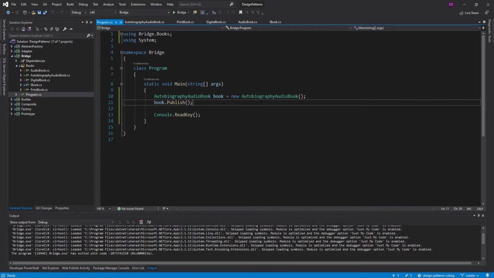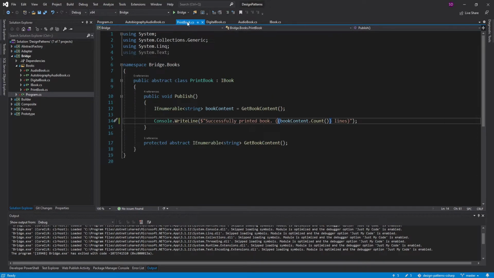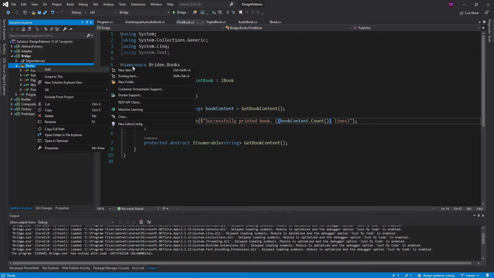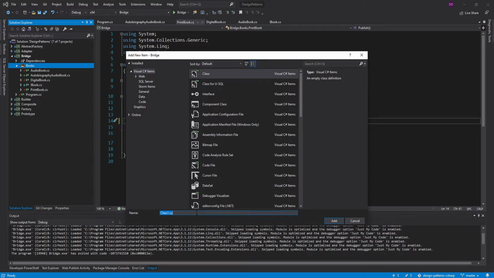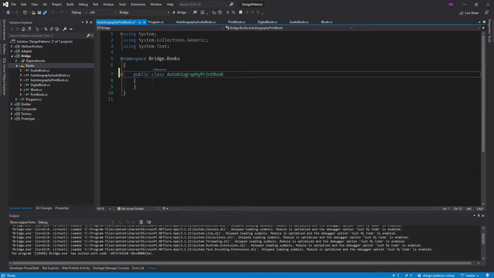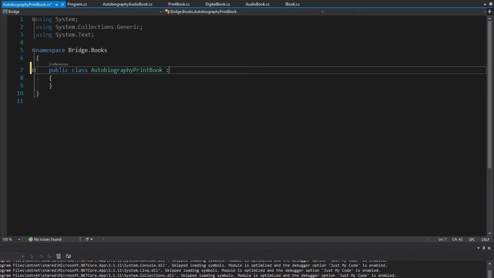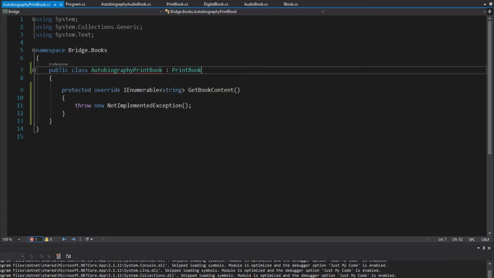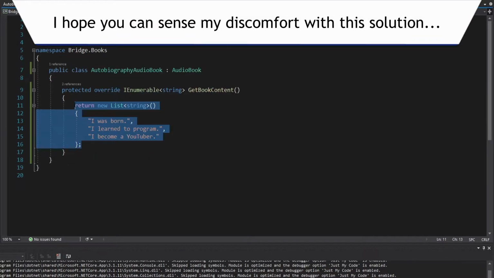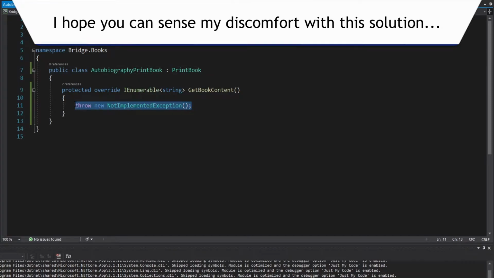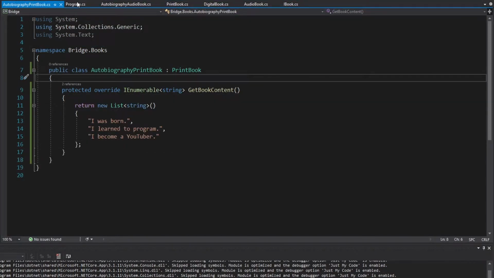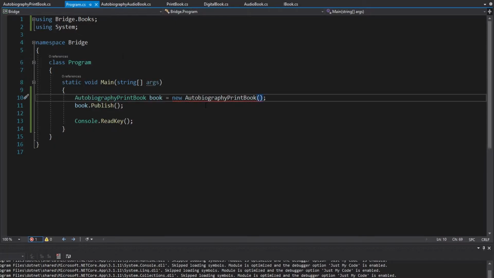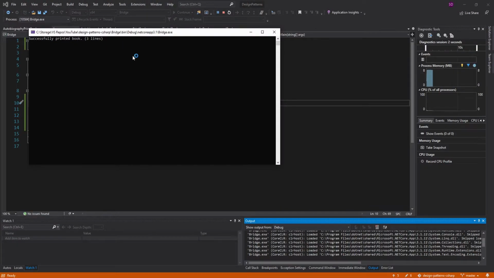And my book was very popular, and it was so popular that people were asking me to print it. So now I need a print book. So okay, I'll create a new class over here. So the autobiography print book, and then my incredibly awesome extendable solution I have here. All I have to do is inherit from print book and implement this abstract class, and then my book content. So to do this, I guess I'll just copy this and paste it into my print book. Is that good? I guess that's okay. Let's publish my print book now. So there we go. Let's publish that. Very nice. We successfully printed the book.